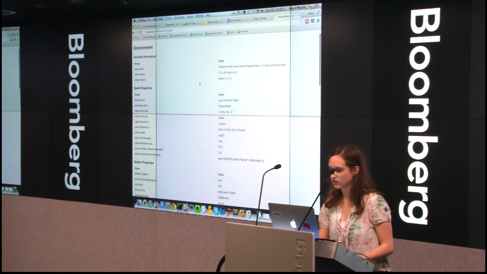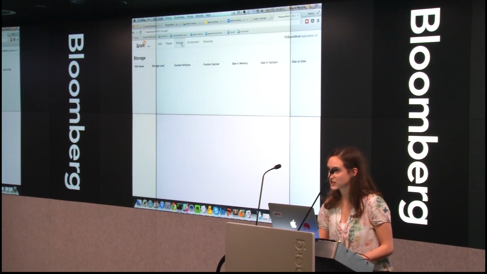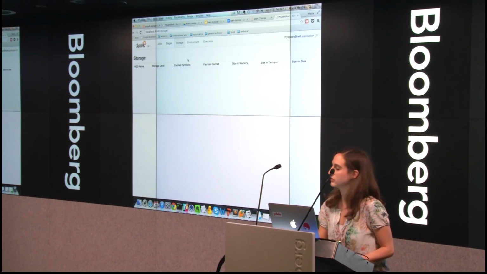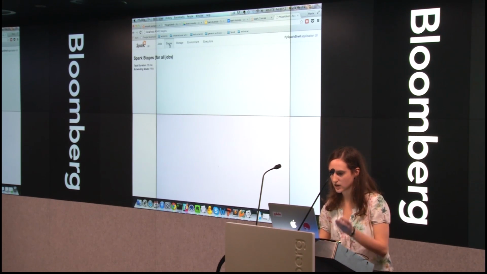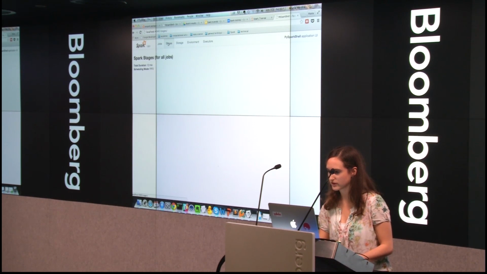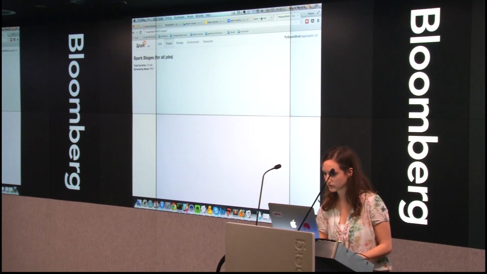It tells you all the properties of your cluster and whether you've cached anything. So the storage here tells you whether there's anything sitting in memory. And here, we don't see anything at the moment, but normally if you run something, then it will start showing you what you've been running. Okay.